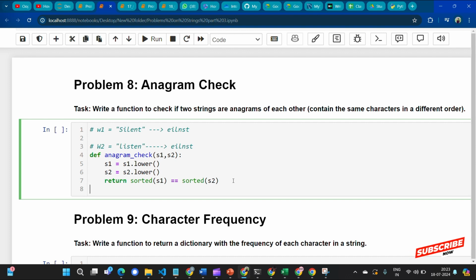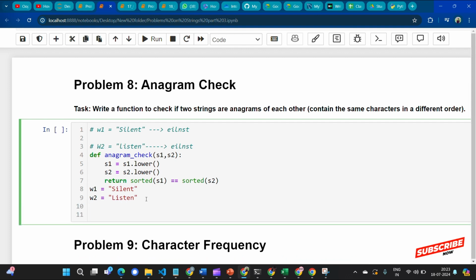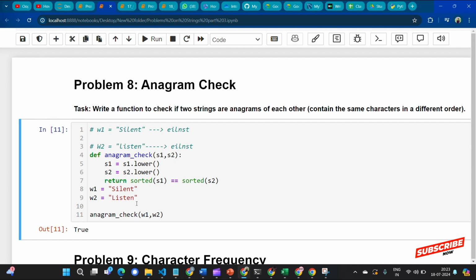Let's check how this works. Let me take the same words again: w1 equal to silent, and my w2 equal to listen. If I call my anagram check with w1 comma w2, it is giving me True. If I give any extra word, something like this, it is giving me False. I hope this is pretty straightforward, but this is method 1.